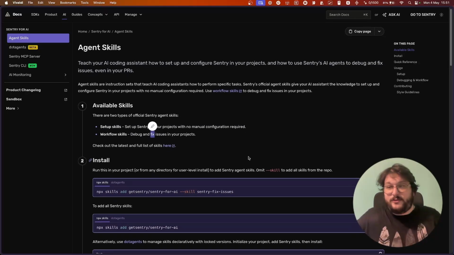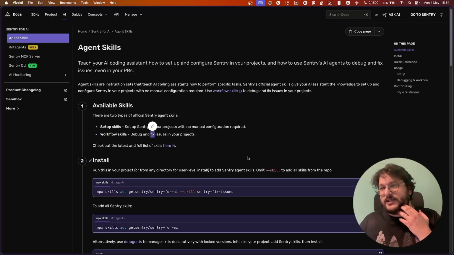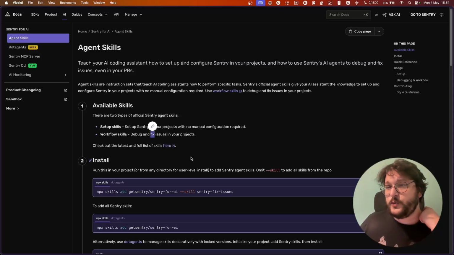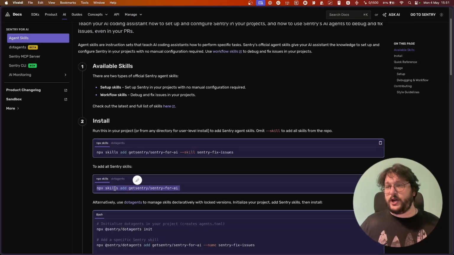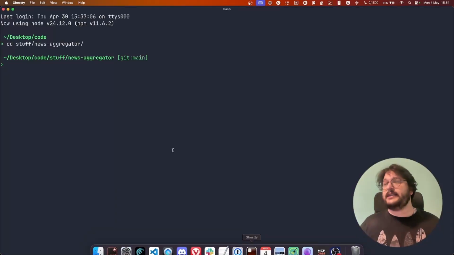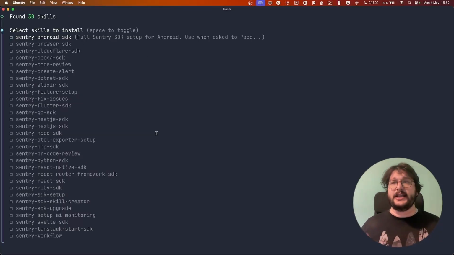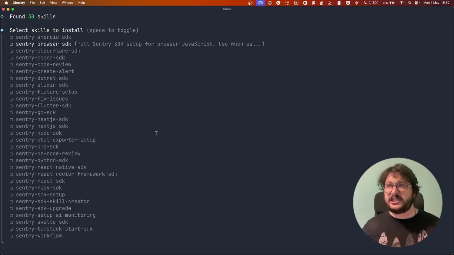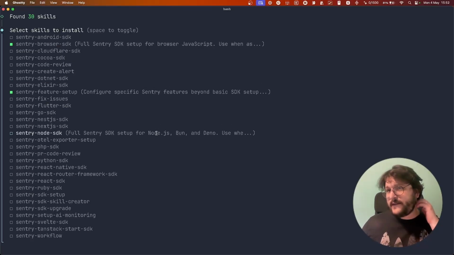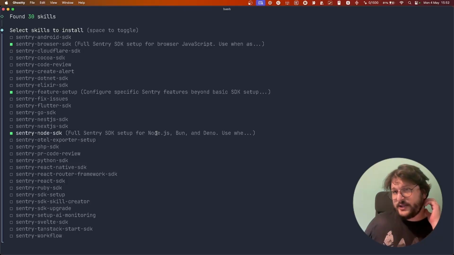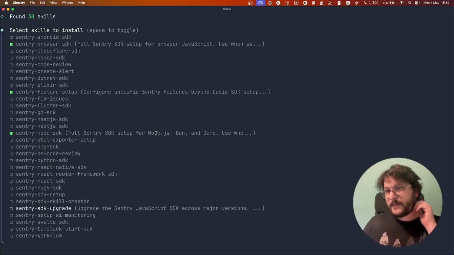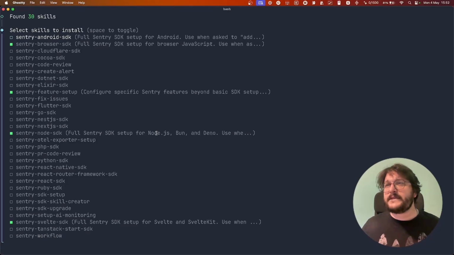Now, obviously, right now we need to set up everything. So let's install this skill to set up Sentry. So we copied over the command to install the skill, and let's do this. And now we can actually select which skill we actually need. We definitely want the browser SDK. We definitely want this probably. Definitely the Node SDK too, the Svelte SDK, and I guess that's it.